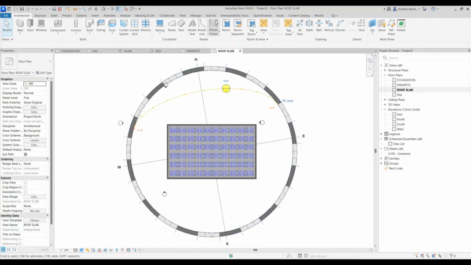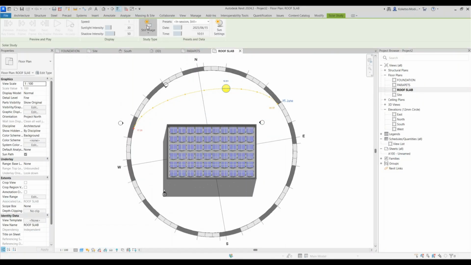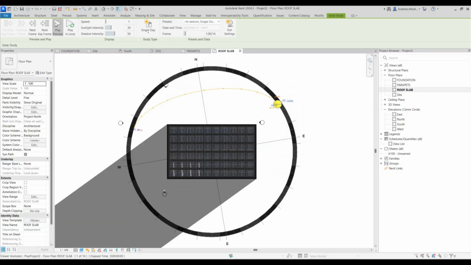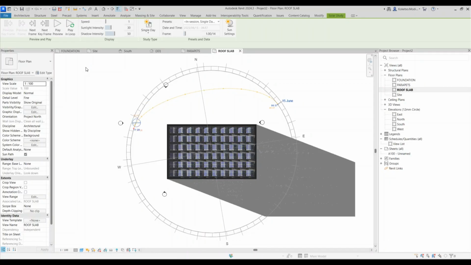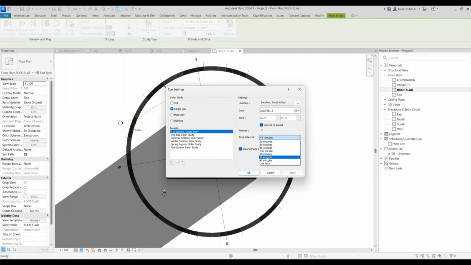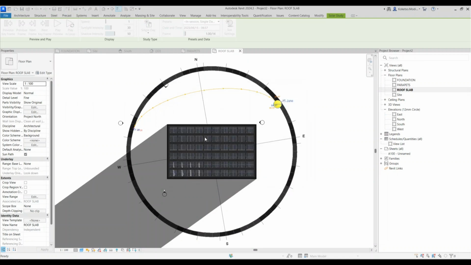So in this instance, you can just say solar study again, and I'm gonna set this to single day, and then I'm gonna say play. No, let's go to settings again, sunrise to sunset, 30 minutes, or let's say 45, apply, okay. And then you can just play it. And this is how it will move. Okay, so let's set this to 15 minutes. Let's see what happens.